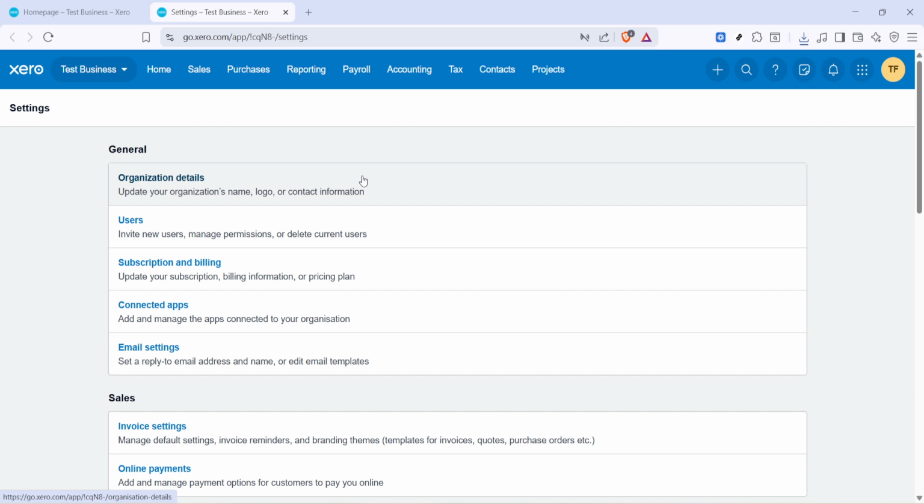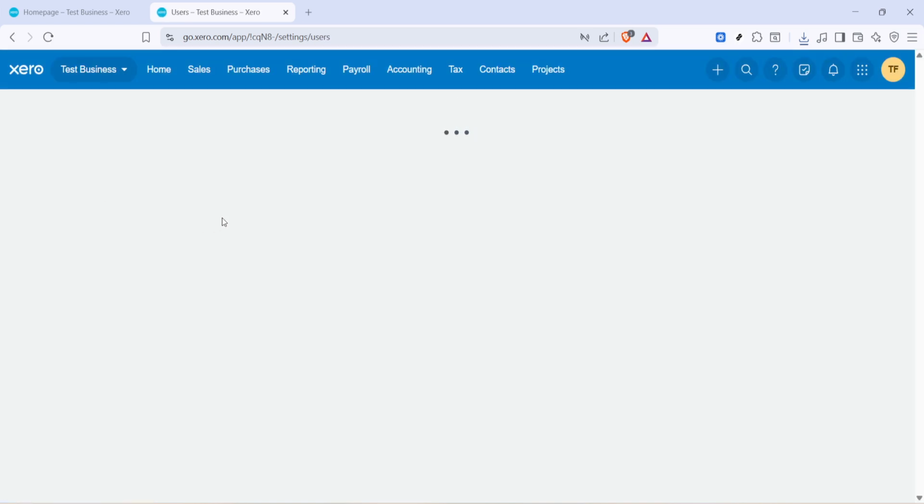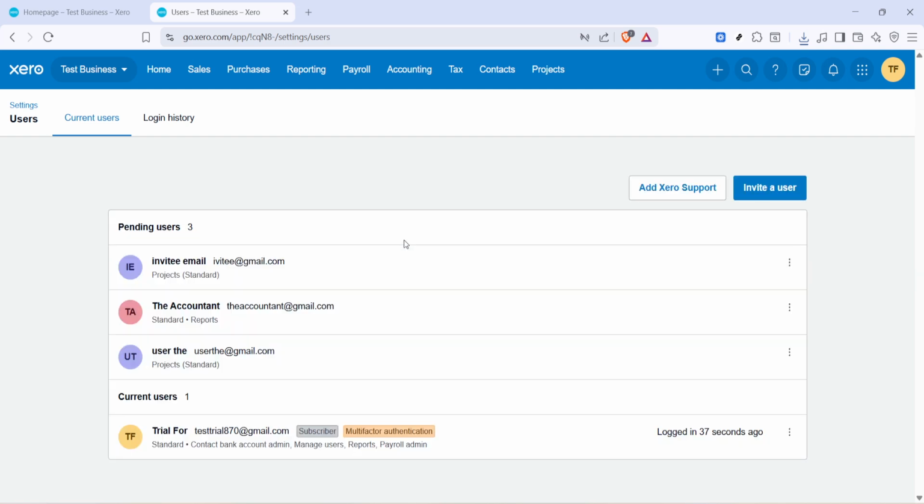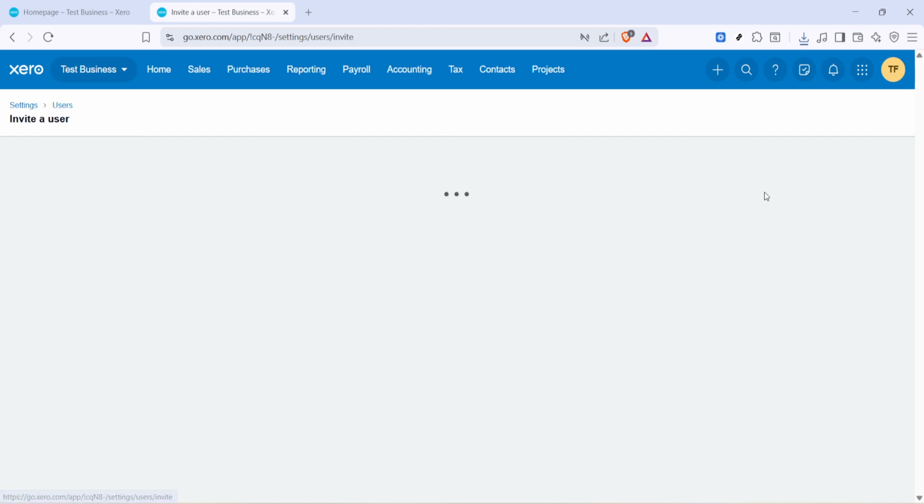Inside Settings, select Users. The Users area shows everyone who currently has access, along with their roles and status. It's useful to glance here first to confirm whether your advisor is already listed or if there's a pending invitation. If they're not there yet, look for the option to invite a user and click it.